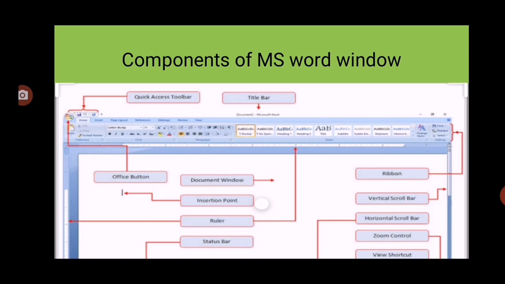Next is group. A group holds the same type of commands in a ribbon. For example, in the home ribbon, the font group contains the various font formatting options.